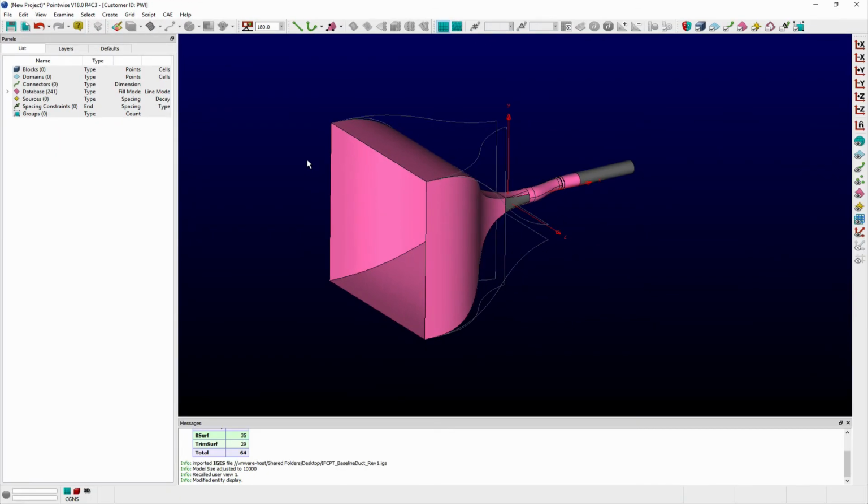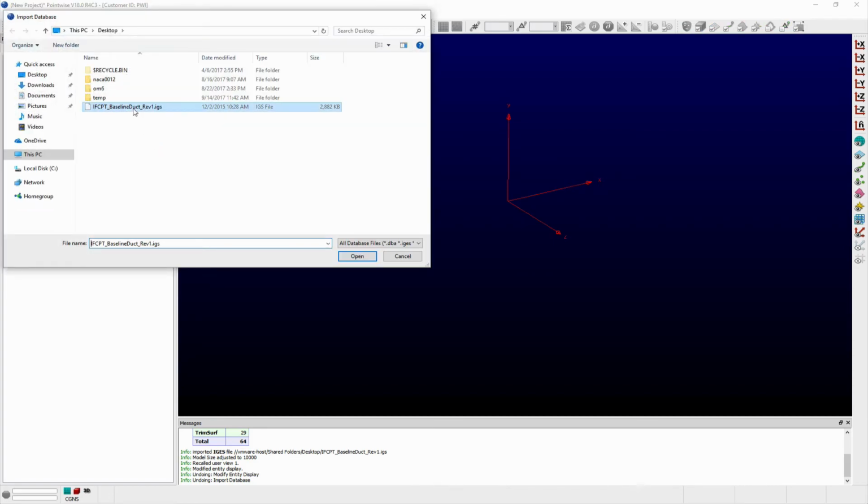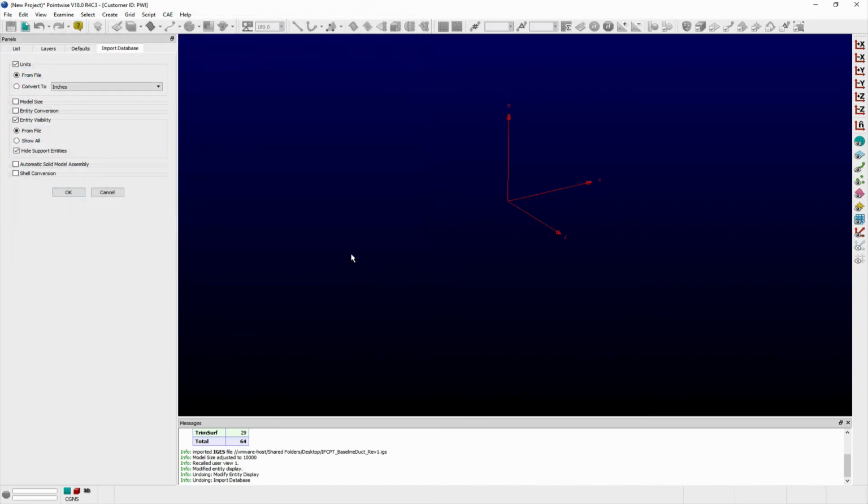Alternatively, I can do this upon importing the geometry definition by toggling on the Show All and unchecking the Hide Support Entities options within the Entity Visibility frame of the Import Database panel.